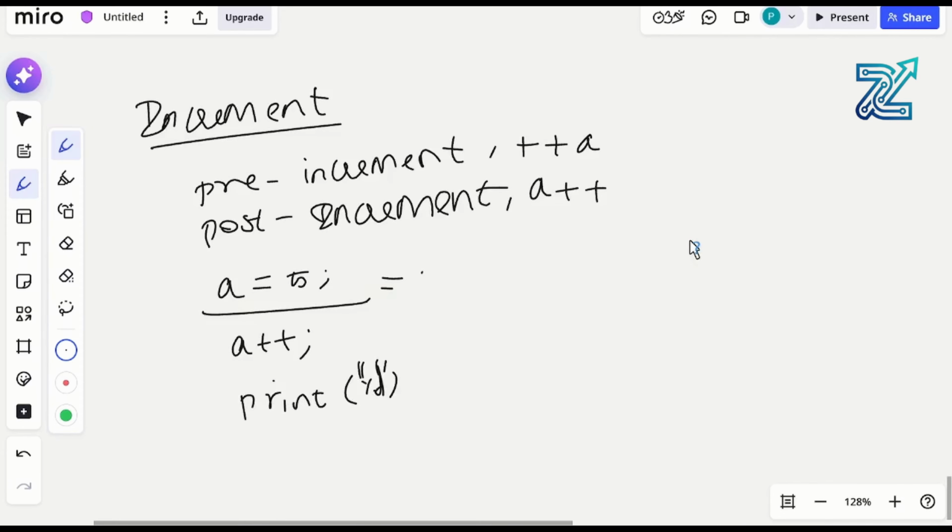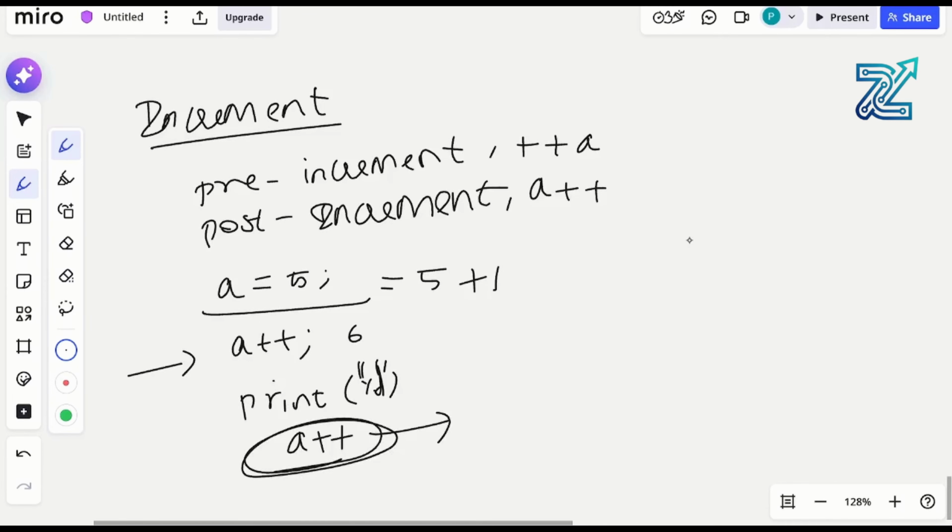Initially my a is 5. When the compiler reaches here, it will increment by 1. Increment by 1 means it will add 1 to our a, that is 5 plus 1 gives 6. So if I again add a++, again a++, again a++, then print my a, what will happen here?